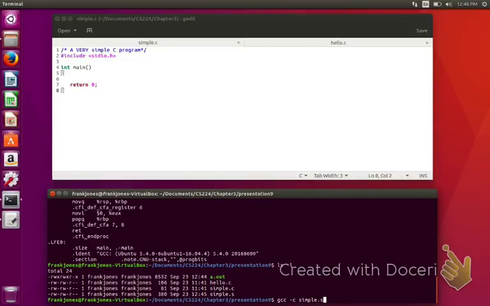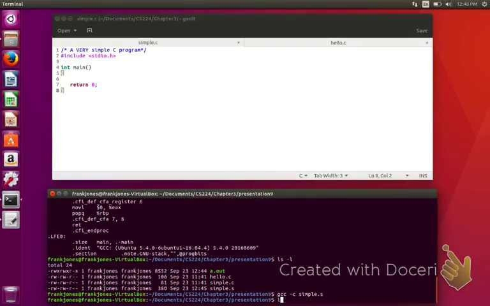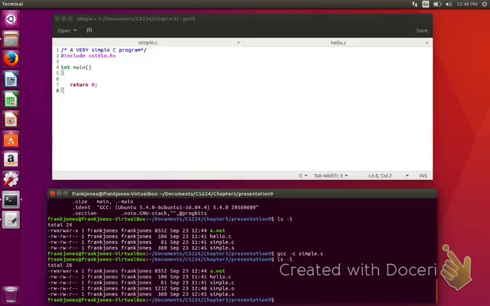But I can also say, hey, here's the assembly file. Go ahead and stop after running the assembler. And that's what we're going to do now. So what happens? Well, it has generated this new file, simple.o. And that contains the object code that resulted from the assembly code that we gave it.